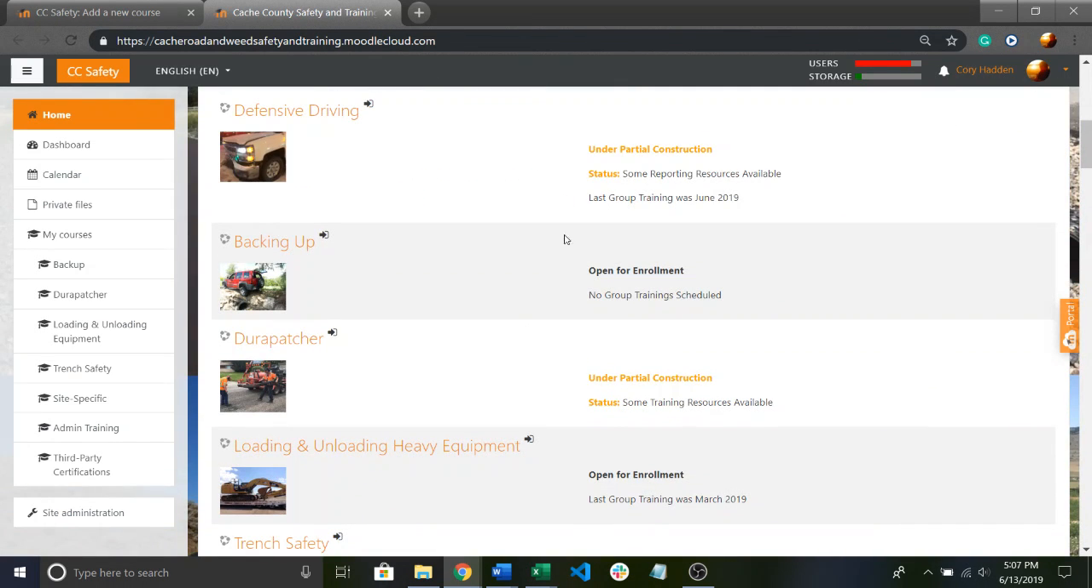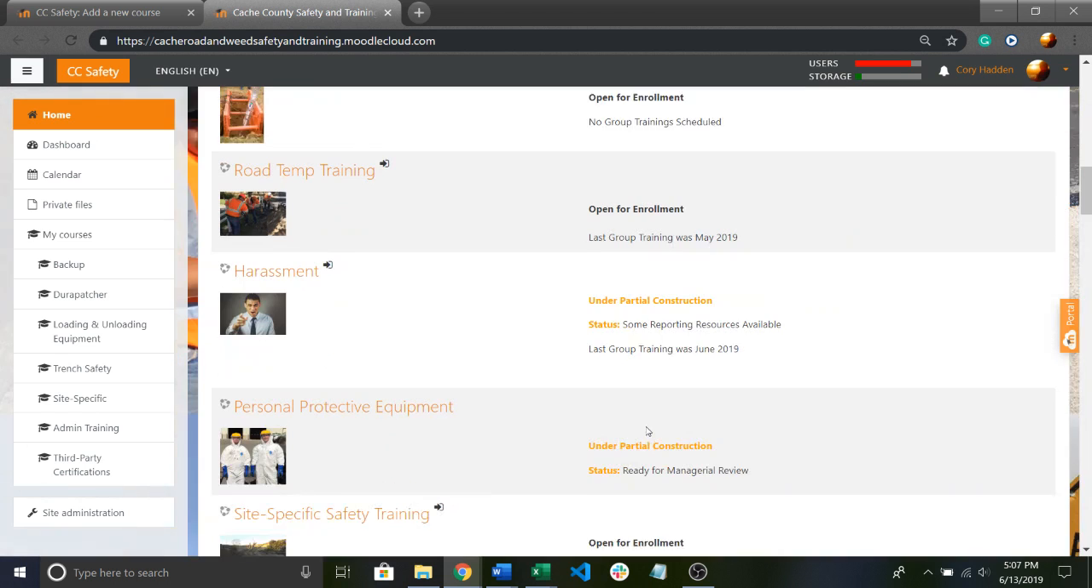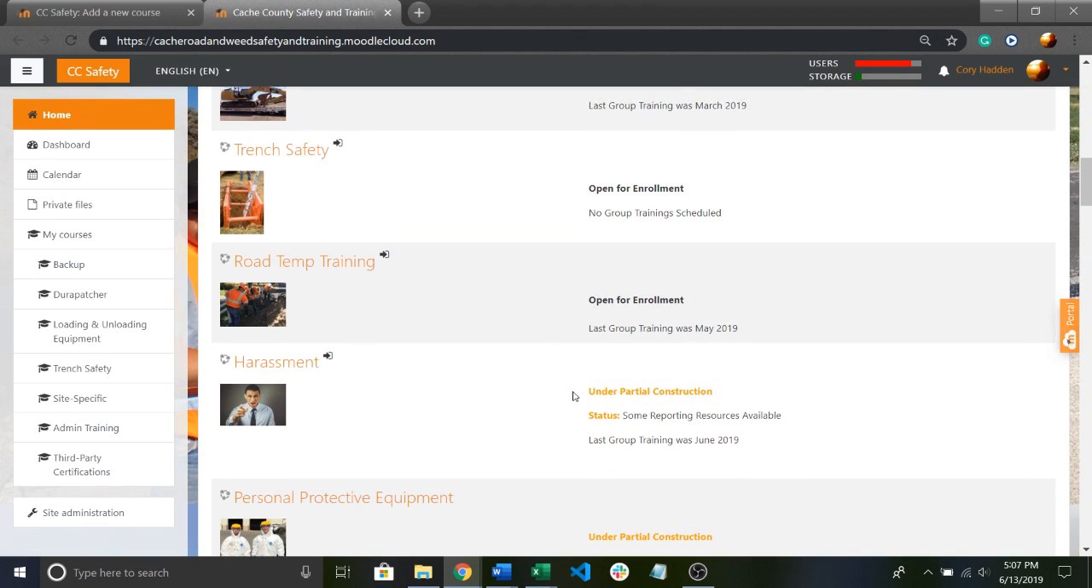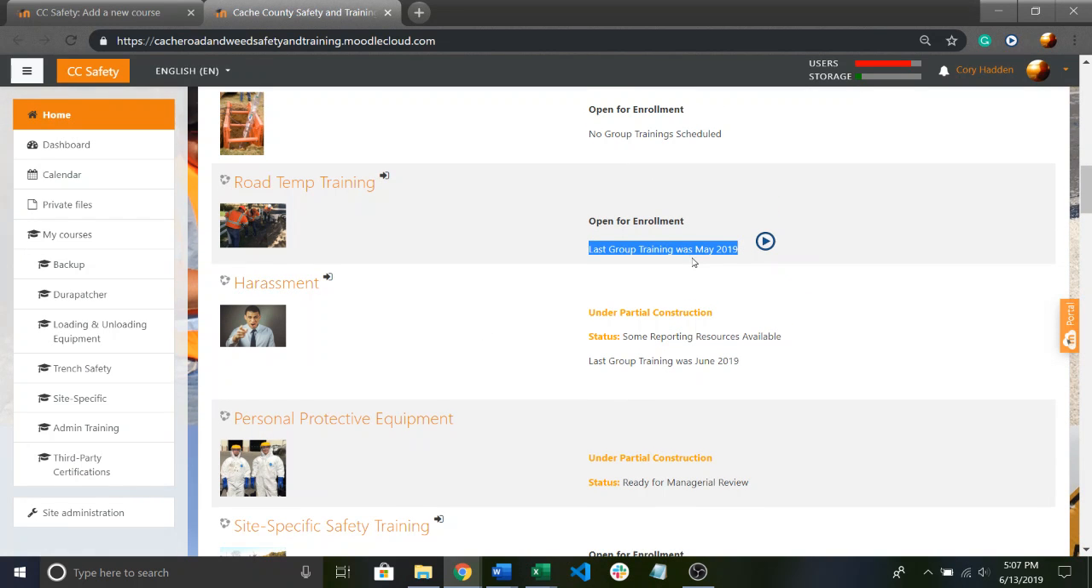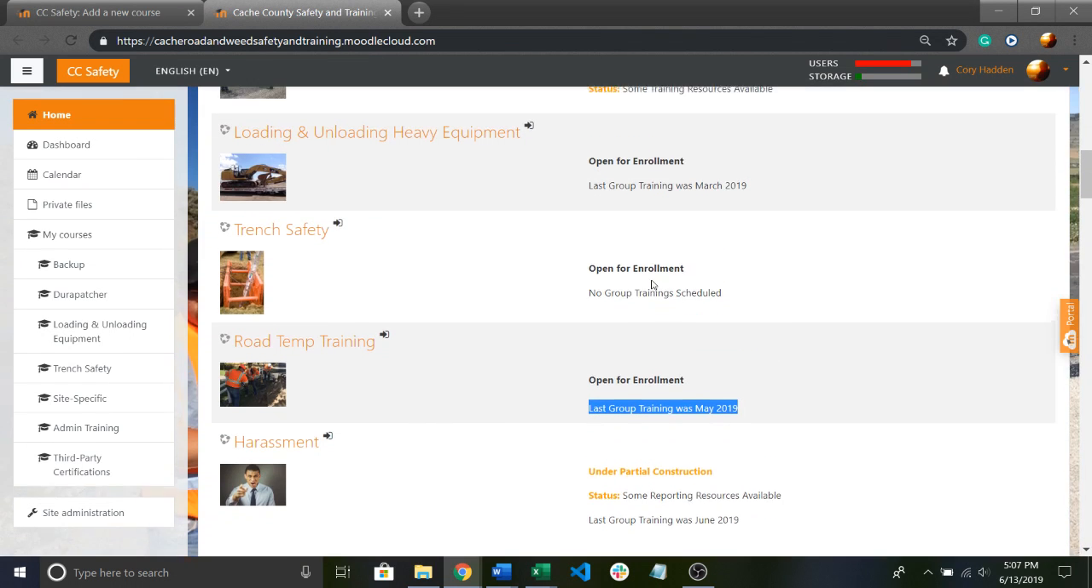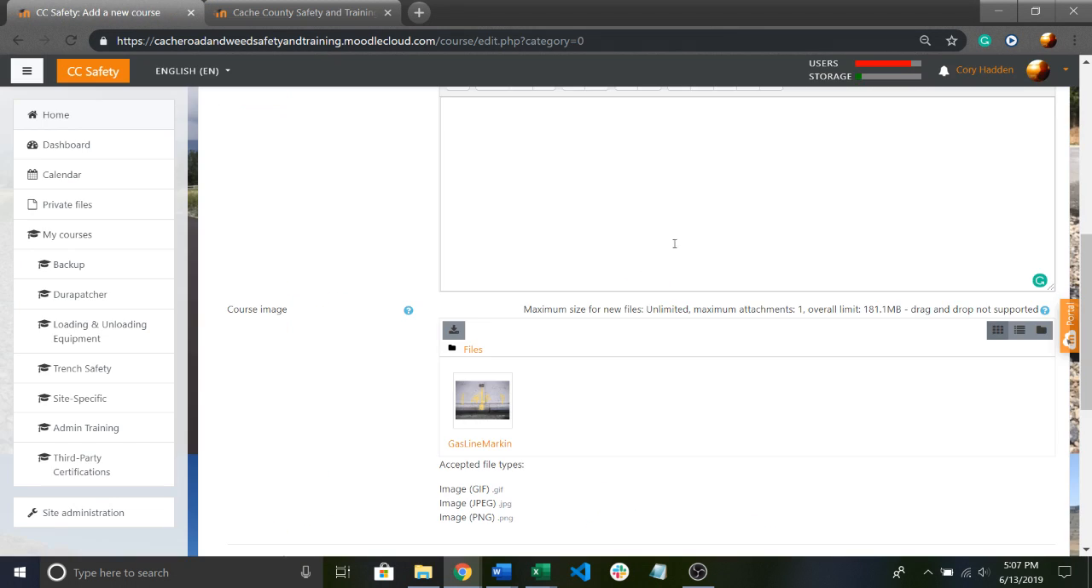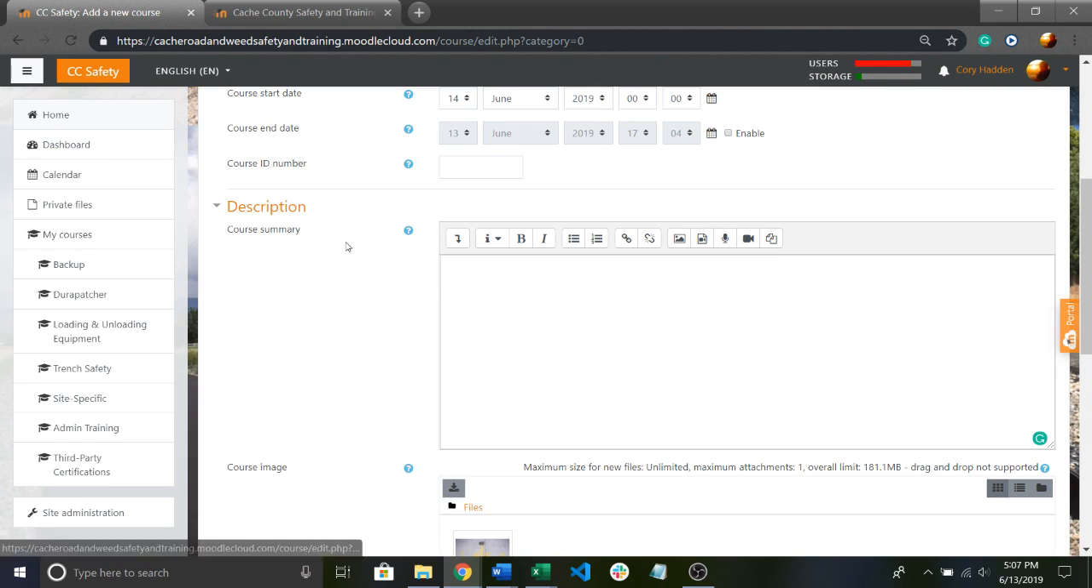And you'll notice that I'm displaying information about all the courses here. That just makes it easier so you can do it quick. If it's something that's under construction, I always put that in orange and say how much under construction. This one has some reporting resources available, and if we've ever done a group training on it, I try to put when our last group training is and update it every time we do a group training, and that makes it really easy to look at. But all that is just me inputting stuff to this description box.